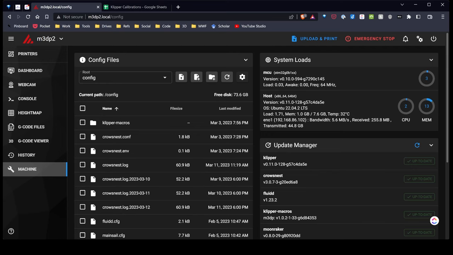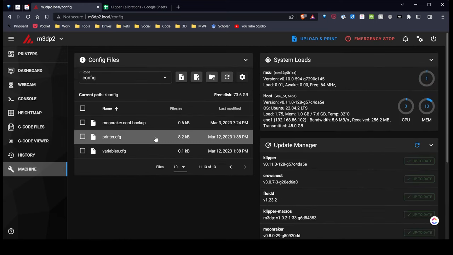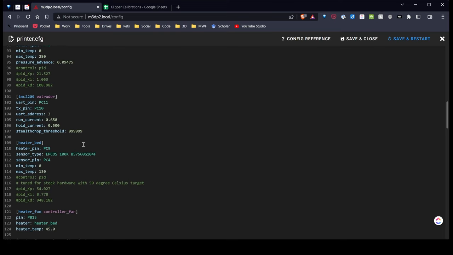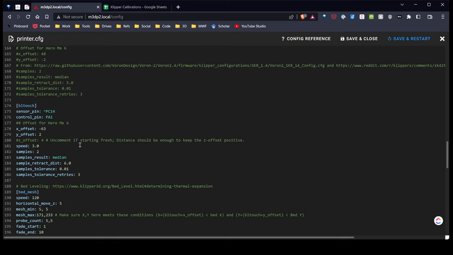So for this next step, let's go ahead and calculate the Z. To start the Z, we're going to go over to the printer.config file again, and we have to check a couple values. We're going to go back down to the BL touch section, or if you have a probe, that section, either one. And right here, I have a line commented out with Z offset equal to 4. I'm going to go ahead and uncomment that.